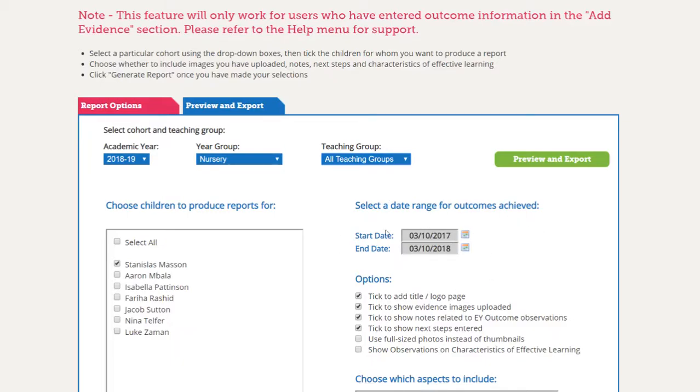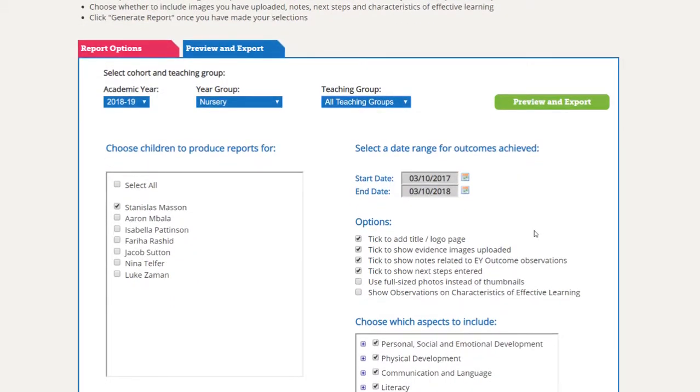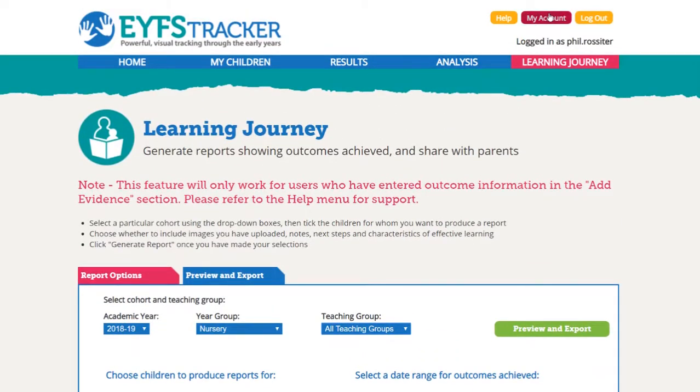So to choose this start and end date, it's just going to show me the early years outcomes that have been ticked off in this date range. So I'm looking at the last 12 months. I've then got various other options. So I can add a title or a logo page. You can add a logo for your school or setting in the My Account page, which is available at the top of the section.